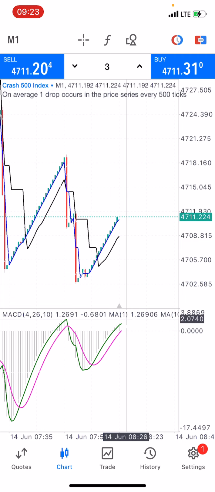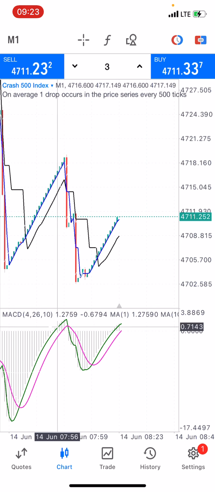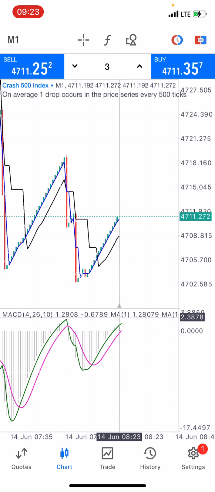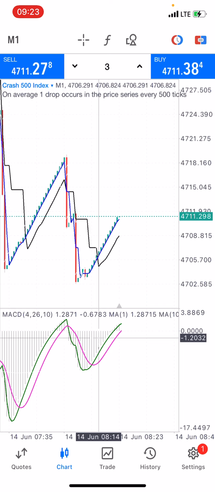So this is what I was talking about. It's about to form this apex here again, and once there's a crossover, there will be a spike. So you have to watch out for these things and you have to learn.